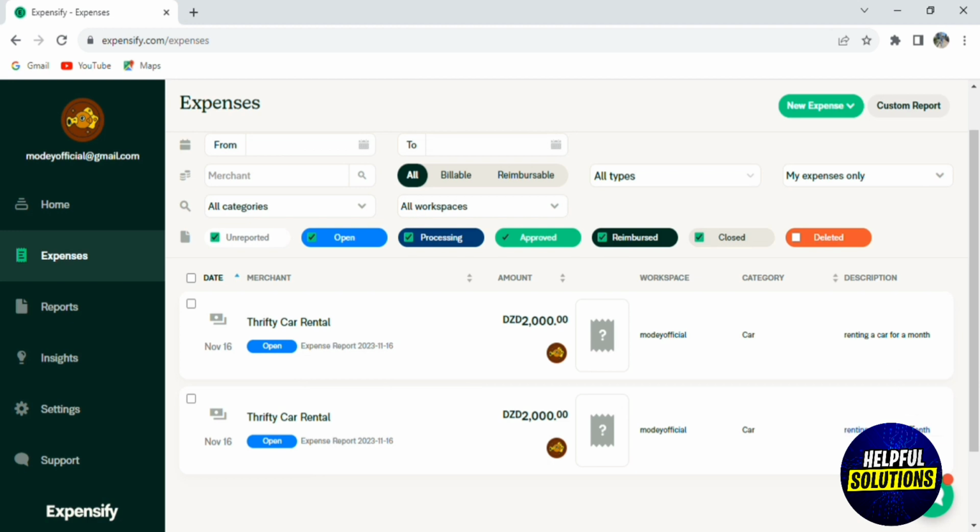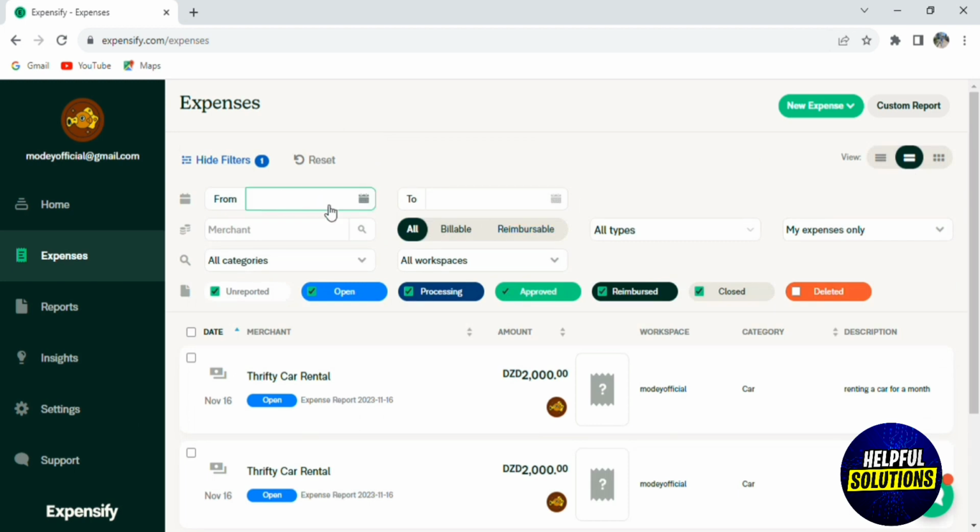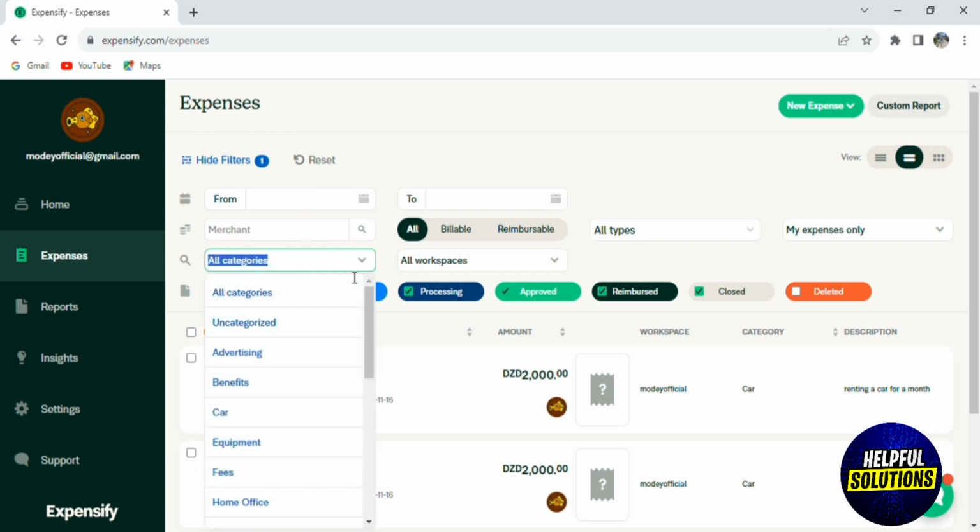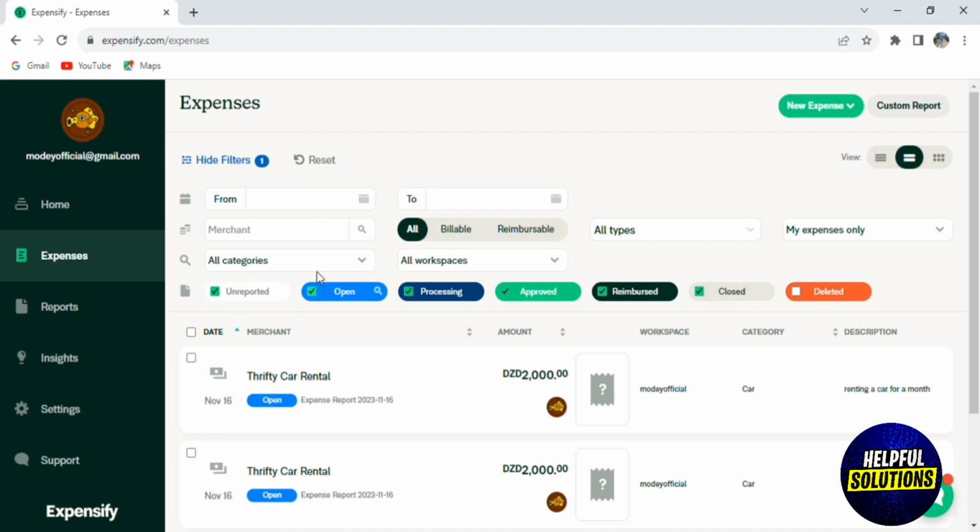And as you can see here, you can look for your expense or search for it by filters. So we have filters for the date, for the type of the merchant or the name, for the category. And as you can see, so many filters like approved expenses, closed expenses, deleted ones.